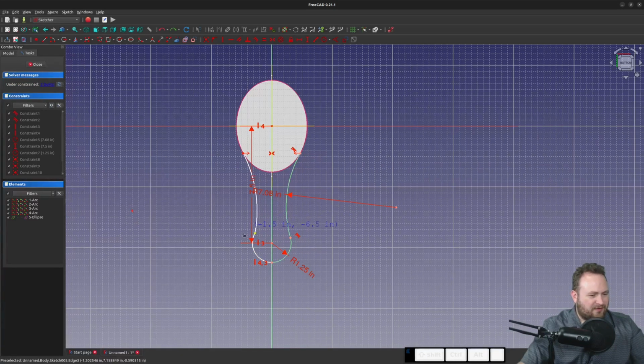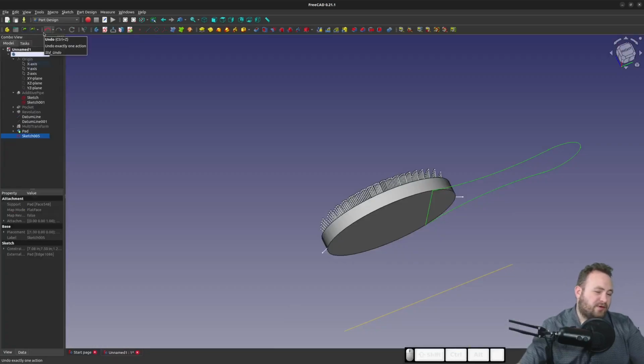Right, so if I click and drag and say where are we not constrained, it looks like I just need a tangent, so I'll say T for tangent. There. Maybe one other thing, E for equal. Fully constrained, right? I'll take the easy way out and make a straight line. We'll close. We'll choose pad or extrude, depending on whatever your tastes are.